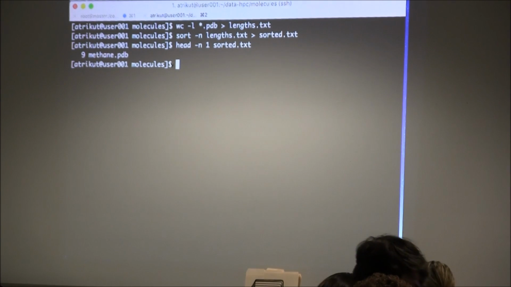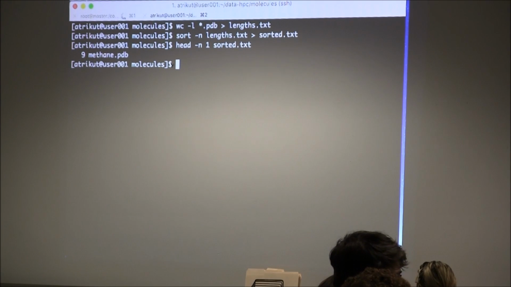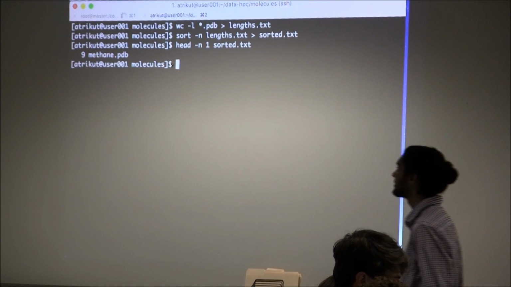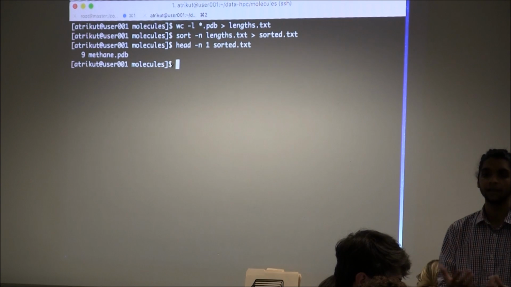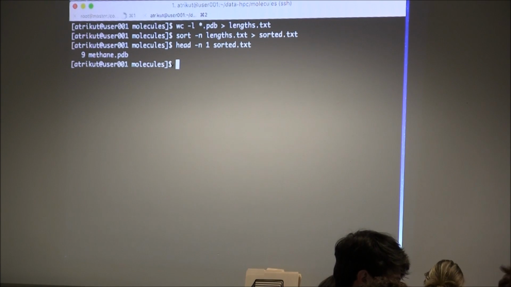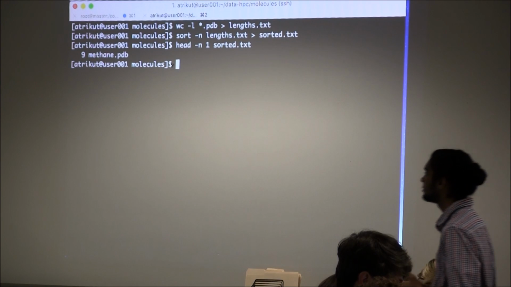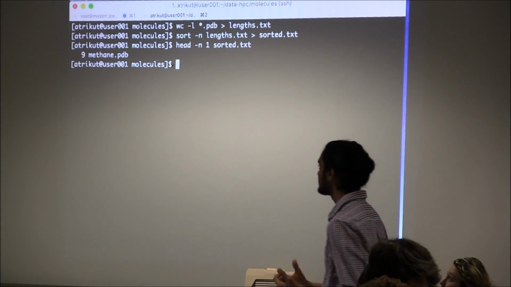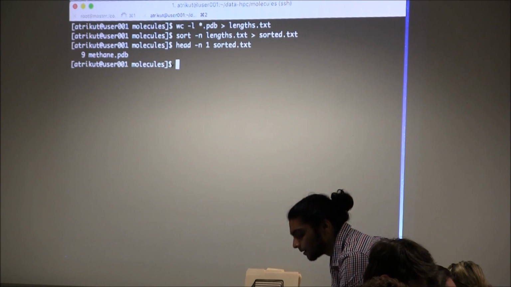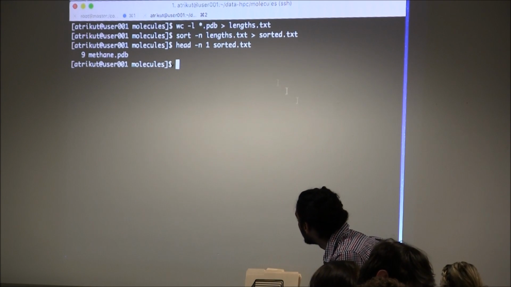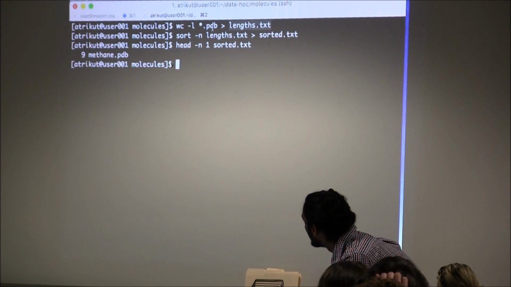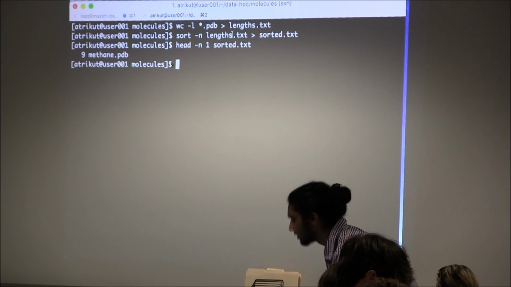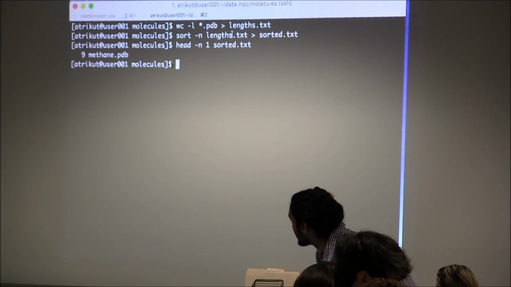In effect, you've created this thing called a pipeline. A pipeline is a sequence of commands or programs or processes in which the output of one command turns out to be the input for the second command. And Unix gives you this really neat way of expressing pipelines. For example, lengths.txt is the output of my first command, and it's also the input for my second command. So I can chain these commands together.